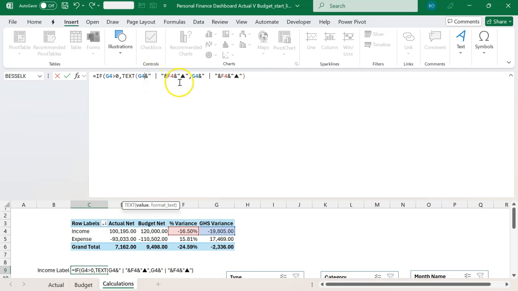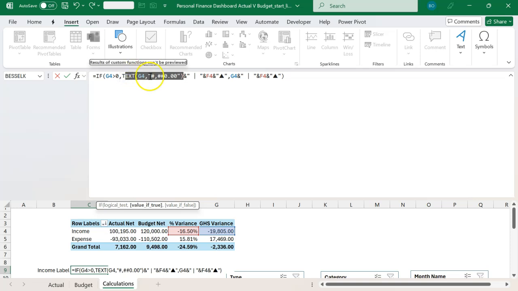So after the G4, that is the value, I'll bring a comma and then introduce the formatting text. Now for the comma-separated 2 decimal places, we are going to bring a double quote and then put in hash, comma, hash, hash, 0.00, close double quotes. So when I close my final text, this is going to be the format for the absolute variance. So this is what we have. Now the percentage also has to be formatted.